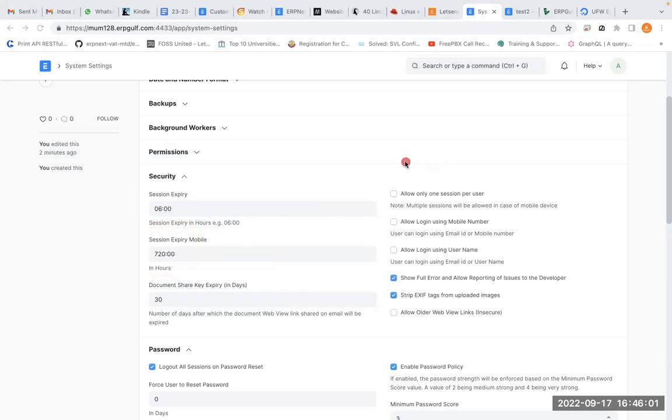And here, one thing, allow only one session per user. Why is it important to tick it? Because if the password is leaked and someone else is using it silently, then it will not allow you to log in. So you will be compelled to disconnect the other user and change the password. If your password is already leaked and someone is silently using it, you will know if you tick it. That's an important thing that you need to consider.